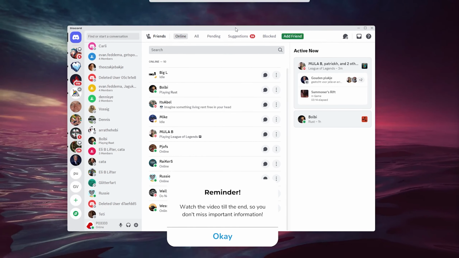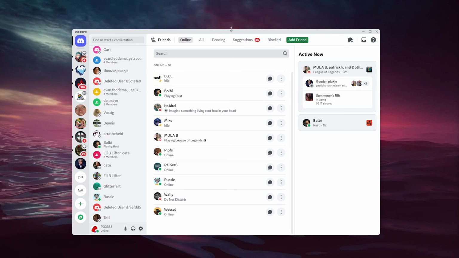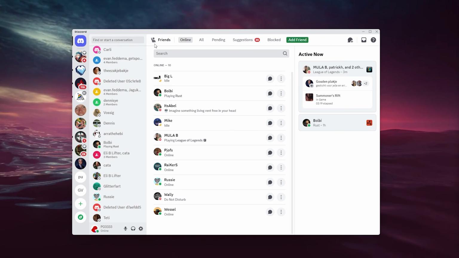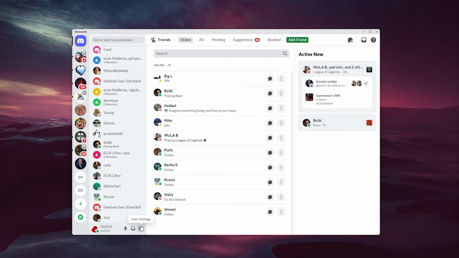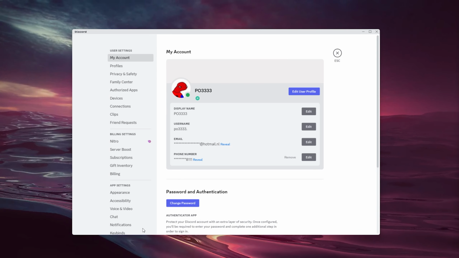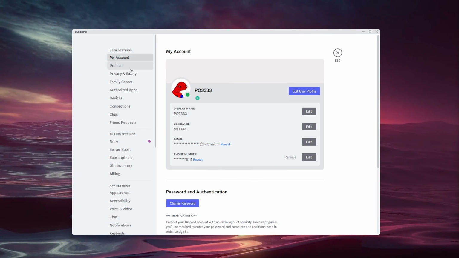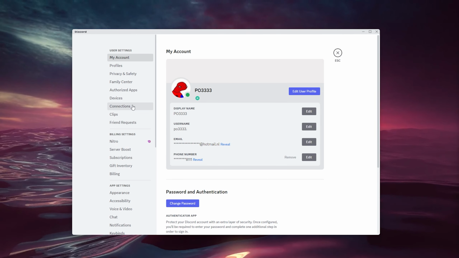The first thing that you want to do is open up your Discord application, sign into your Discord account and head down to the top button of your screen where your user settings appear. Now inside your user settings there's a load of options, but we're going to the connections right here.